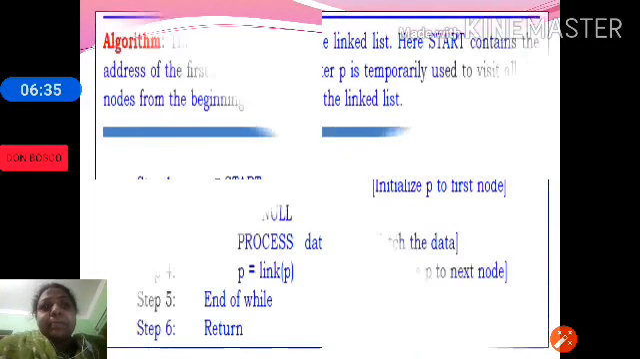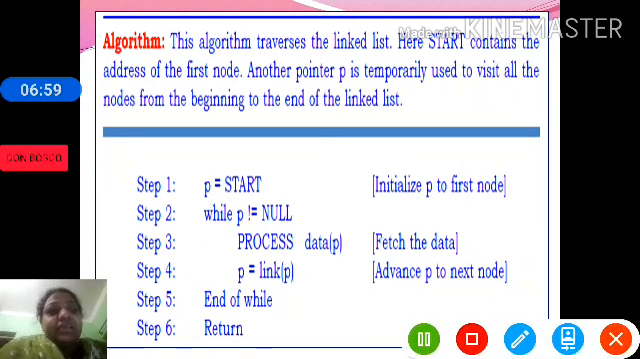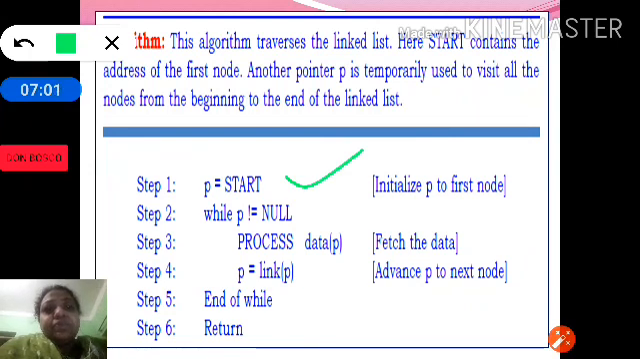So let us see the algorithm to perform the traversing operation. This algorithm traverses the linked list. Here start contains the address of the first node and P is a temporary pointer which will visit all the nodes from start to end. So let us see, here we have P is equal to start. P is the temporary pointer which will visit all nodes.